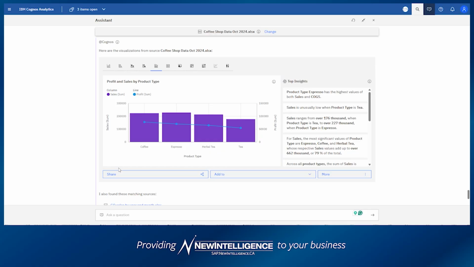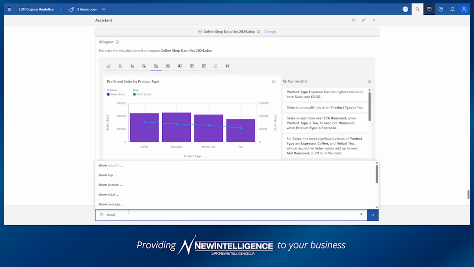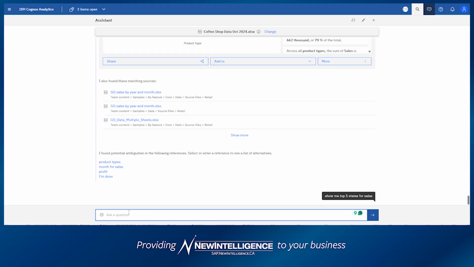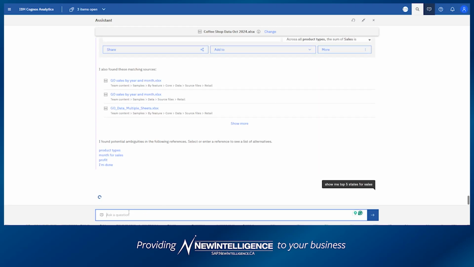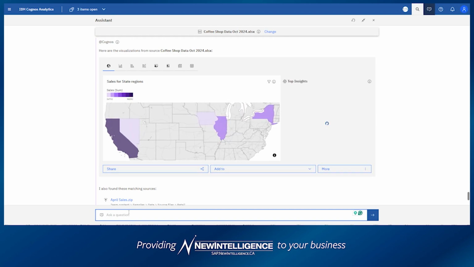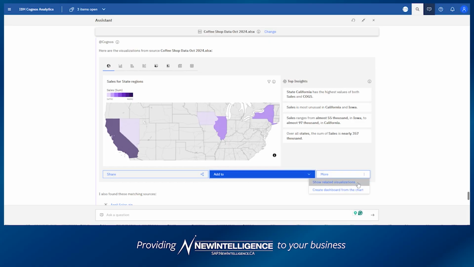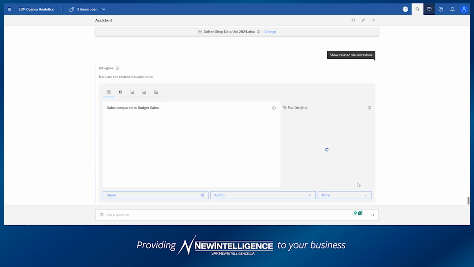One final one that I'm going to put up here is something along the lines of, show me the top 5 states for sales. Again, go ahead and hit enter. It gives me that information, really providing me what I want, but again with the insights that we're able to work with. And as I showed before, at any point in time, I can either add it to a new dashboard with just this visualization, or I can say, show me some related visualizations, as I showed.